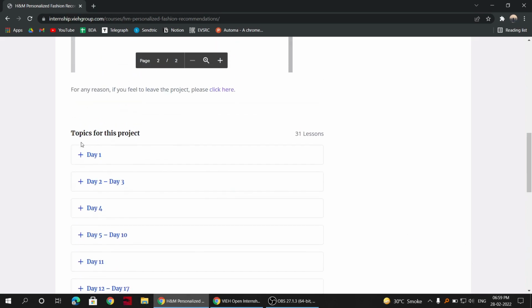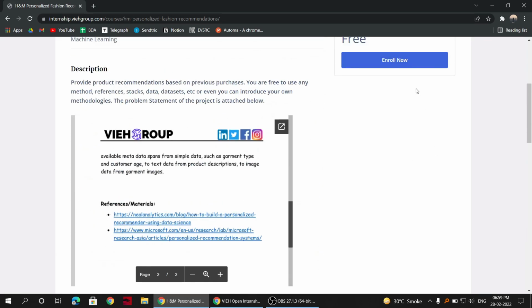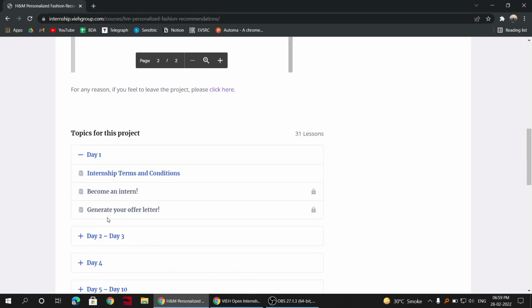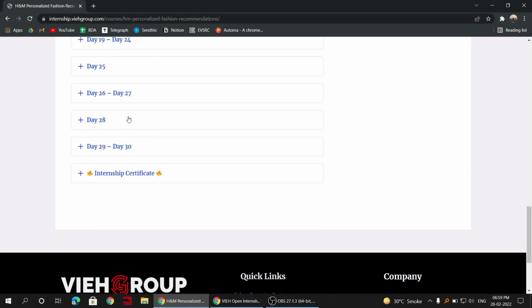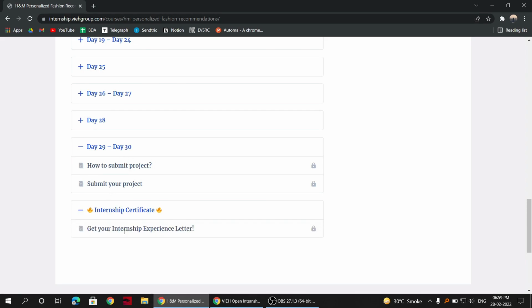Each project is currently divided into 30 days. As you can see, once you click on the enroll button, you will instantly get enrolled in the project. On day one itself, you will get your offer letter. As soon as you enroll in the project, you will get your offer letter instantly. And on day 30, when you submit your project and our team approves it, you will instantly get access to the internship experience letter.